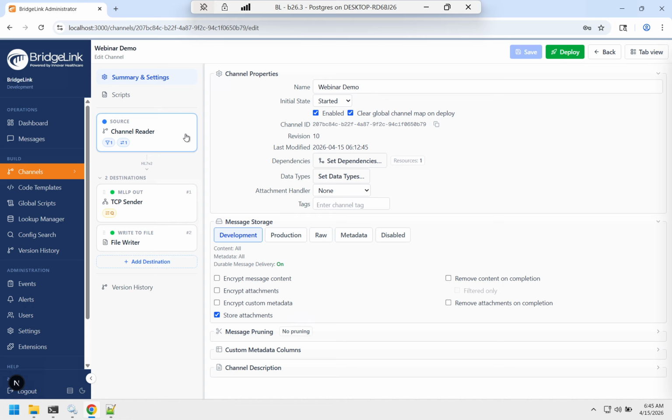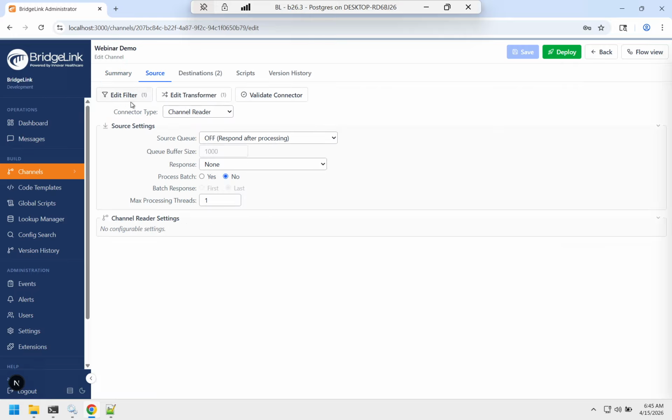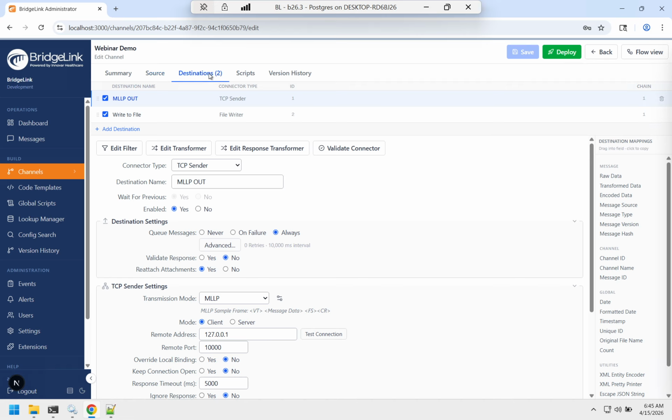Now, having said that, if you'd like to switch back to the classic style, we call that tab view. I can click this button up here, and we have something a little more familiar looking. And if I pop over to the source tab, there are still some changes. Filters and transformers are up here at the top, not on the side, but a little more familiar. In particular, if I go to the destinations tab, this is a lot more like what we're probably accustomed to. So again, you're not obligated to use flow view. It's really up to you. But the idea is you have a little more control over your preferences and what you like and how you want to work.